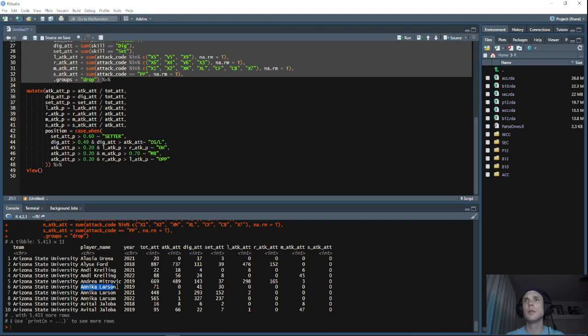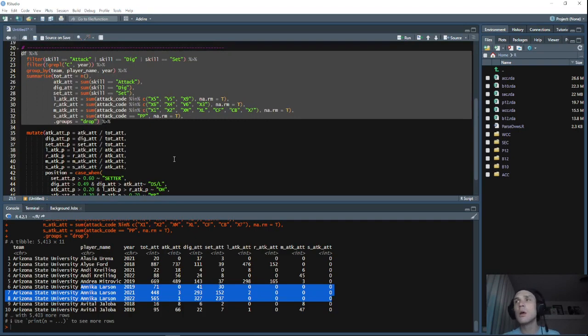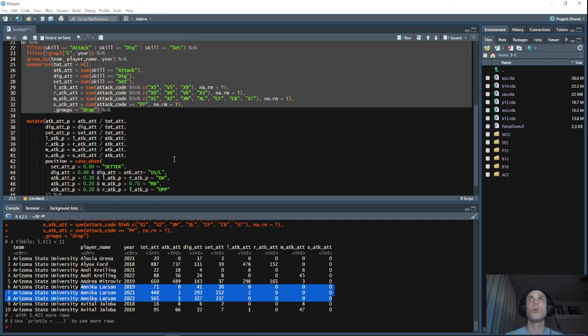So now we can see, for example, Annika Larson, 2019, 2021, 2022. We could probably safely guess that she does not attack a lot. Attack attempts are very low. Dig attempts are relatively high, and set attempts are relatively high. We probably could throw in reception attempts as well, but this is Evan's. This is not mine, so we're going to roll with it.